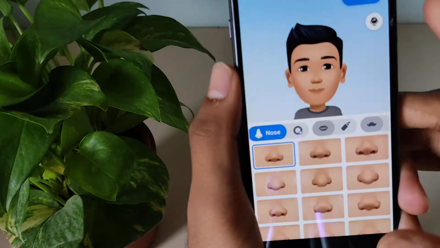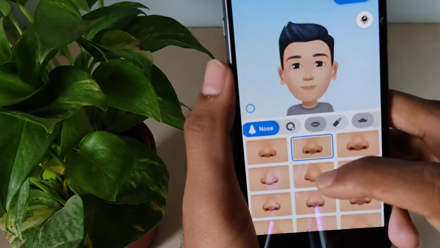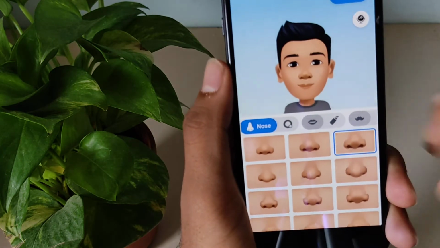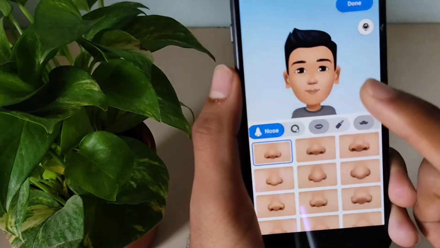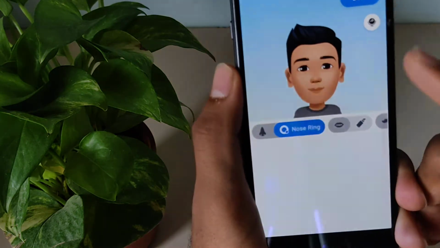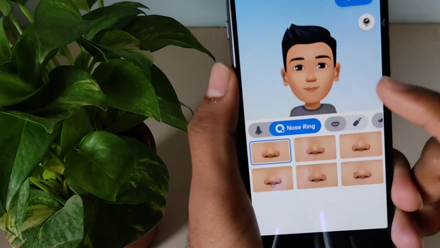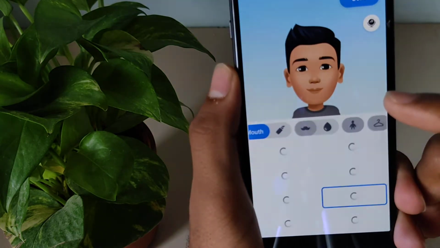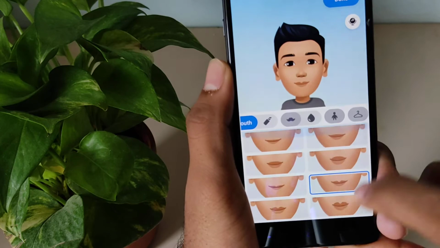And this is the nose, as you can see. It will just change that nose. I'll keep the normal one, guys. Doesn't look good. And this is the nose ring for girls who want to keep that nose ring on. And this is the mouth. As you can see, I have plenty of options.